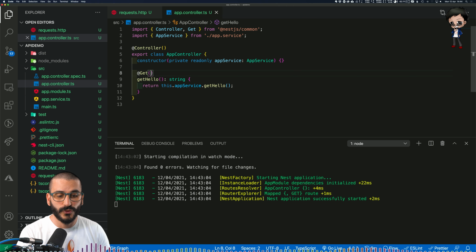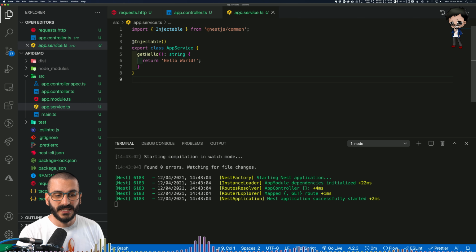It just says get with no path. So it's going to be the root of the project. And then it's going to call the app service getHello. And if we go to that, you can see it's returning a string.